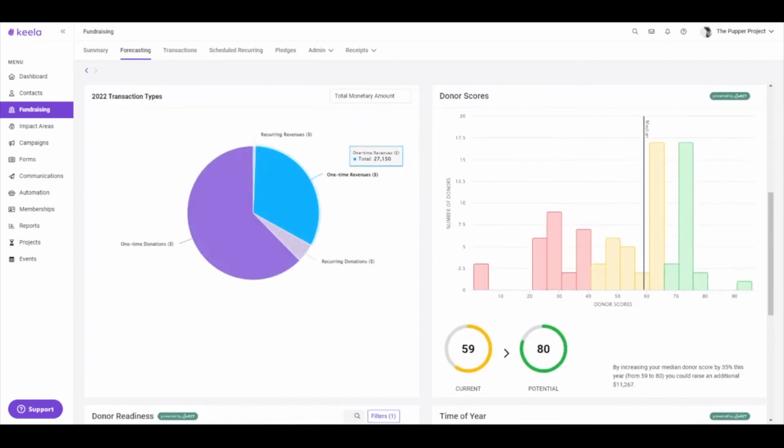And then as we continue to scroll down on the left, we have 2022 transaction types, and it's going to look at all of your transactions and determine which ones are one-time donations, recurring donations, one-time revenues, and recurring revenues. And you can click on those to see the totals there.